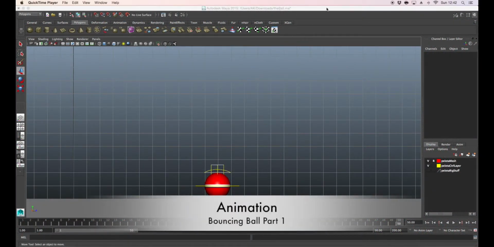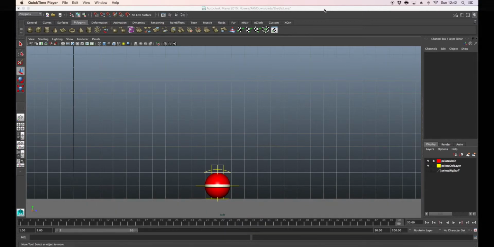My name is George and I'll be showing you how to animate a bouncing ball using the layering method that I have learned over the past few years animating myself.